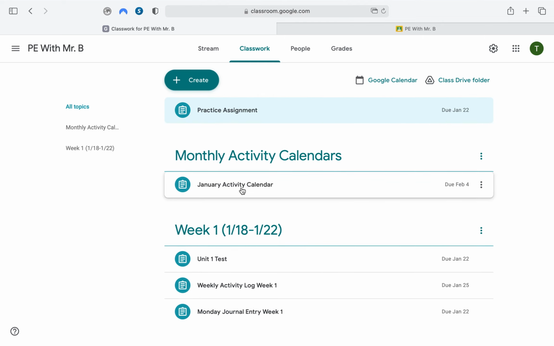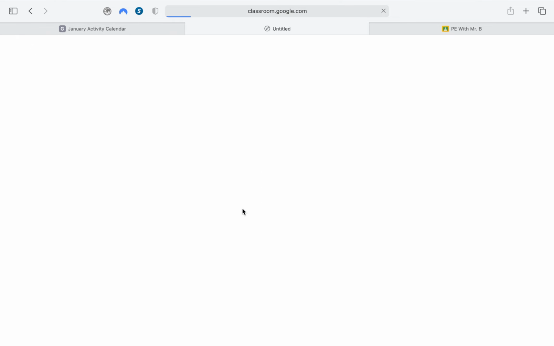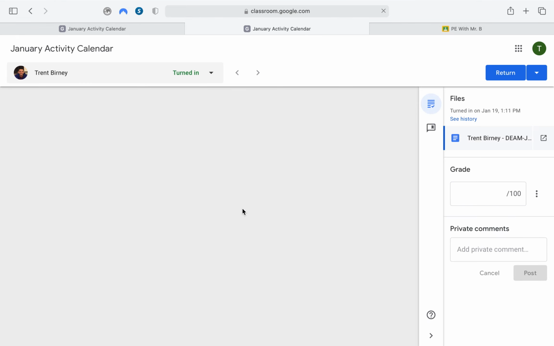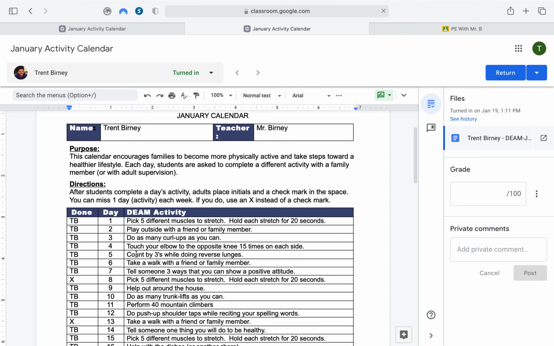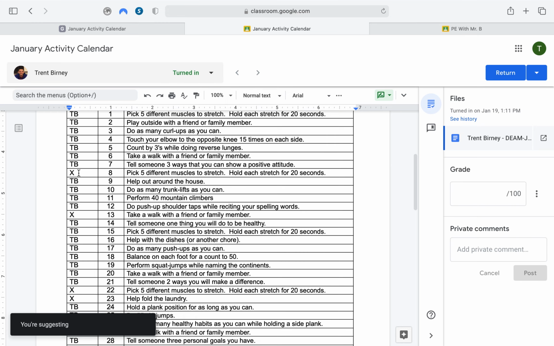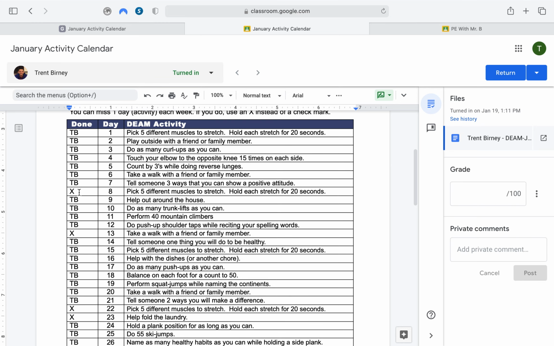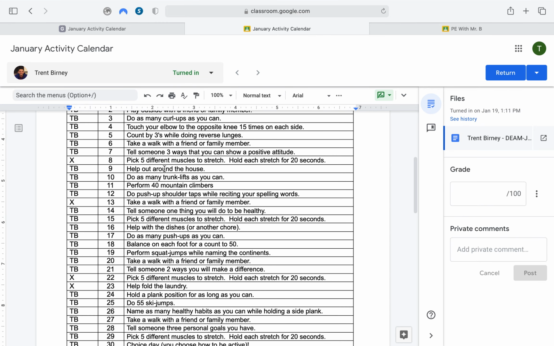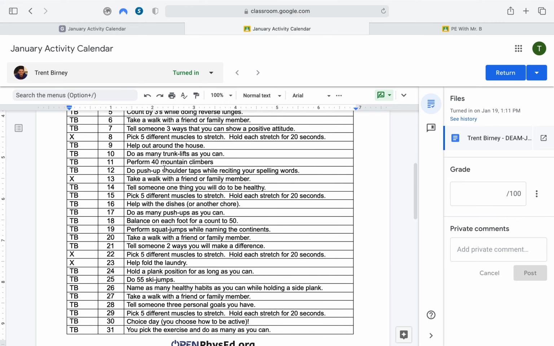All right, so I've got, again, this is the teacher page now. So I look at this January activity calendar. I see one person's turned it in. Let's see. Oh, it was me. So as a teacher, I'm going to go in and I'm going to look and I'm going to see, all right, does this person have all of these initials from an adult? Okay. I see initials. If there's an X, that doesn't count. We mentioned you can have 4 X's. If you just write done, or if you just have a check mark, that will not count. You need to have initials from an adult as proof that you did the activity.